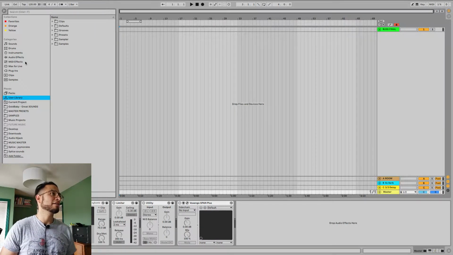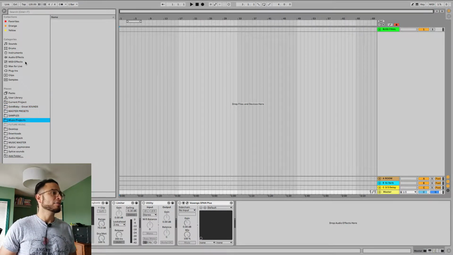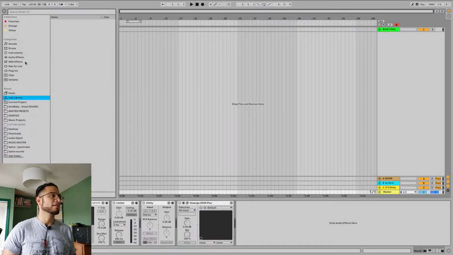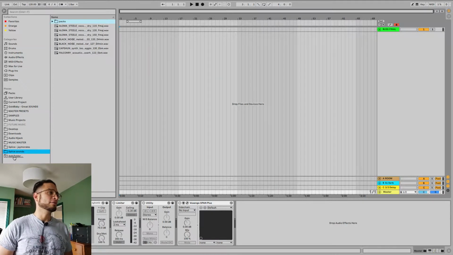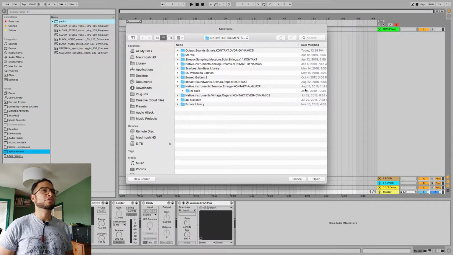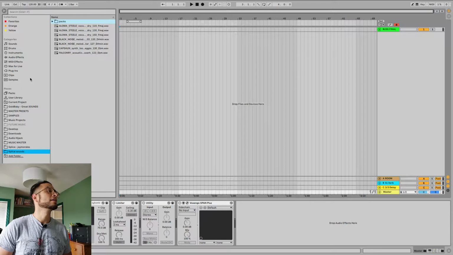Your user library, which has all your different presets and stuff that I'll show you guys how to do later. Your current project, whatever you're working on. All these other ones are just folders that I added right here. Okay, and simply to add a folder, you just click add folder, go search for whatever it is, and then click open, and it'll add it right up. Okay, cool.